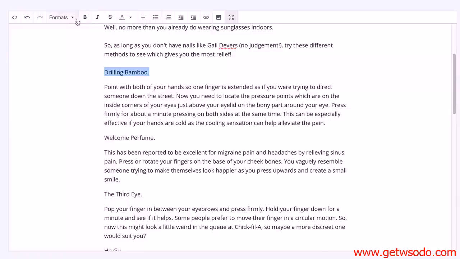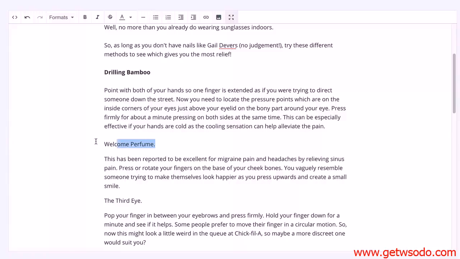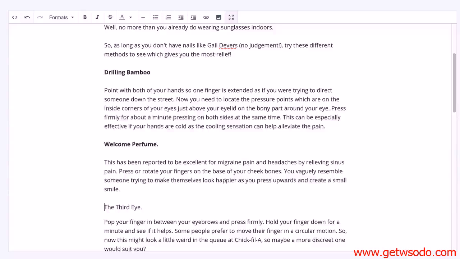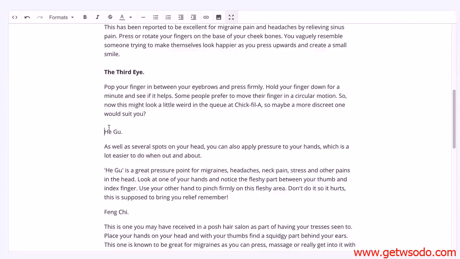And then the sections where there's the different types of pressure points you can do, I'm going to just bold those just to make it somewhat presentable. And keep on going down.